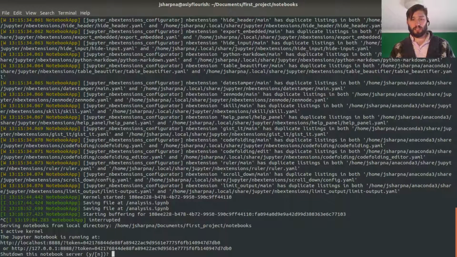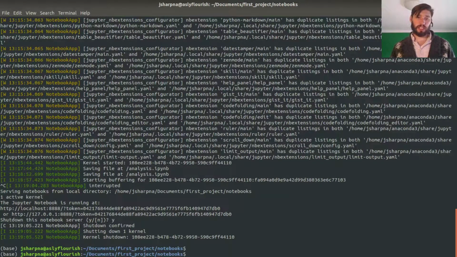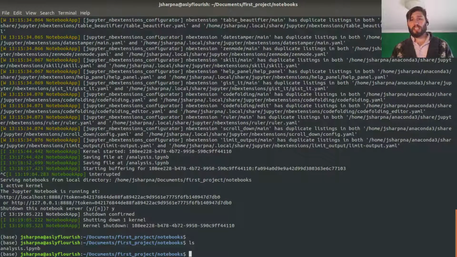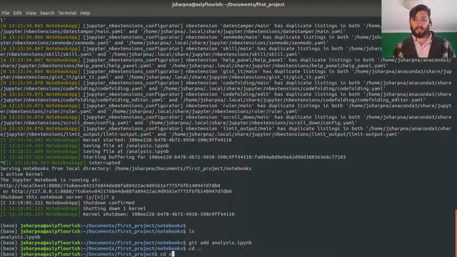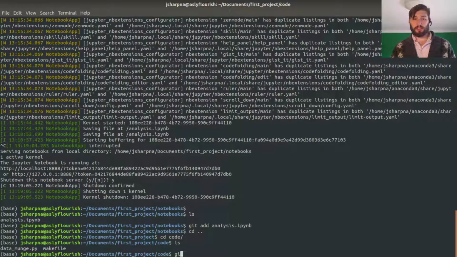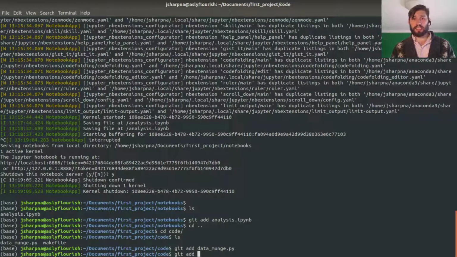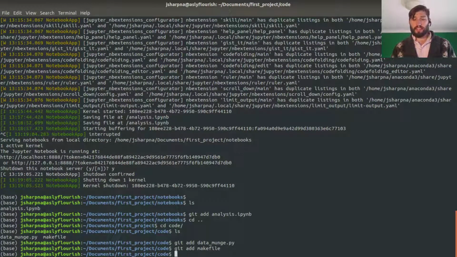There we go. I can close out my Jupyter notebook just by shutting down the server. Now I have this notebook. I need to add this Python notebook file. I need to go back and make sure all of my code has been added in too. So I'm going to git add the data munch.py and git add the makefile. And then now I have these things added.